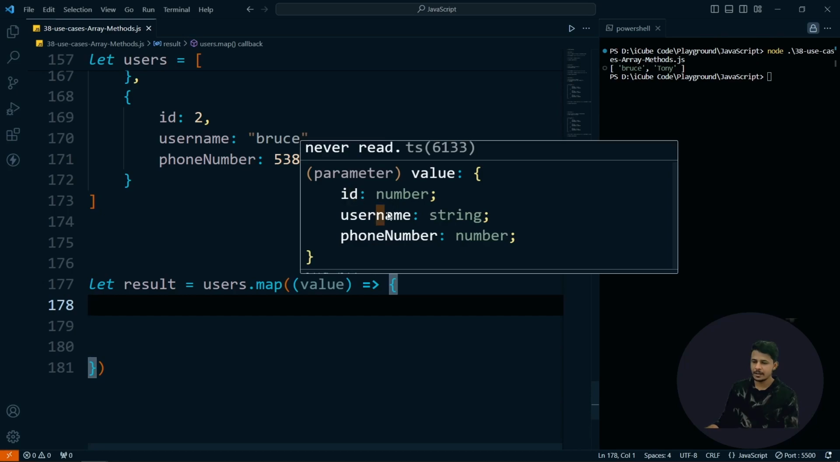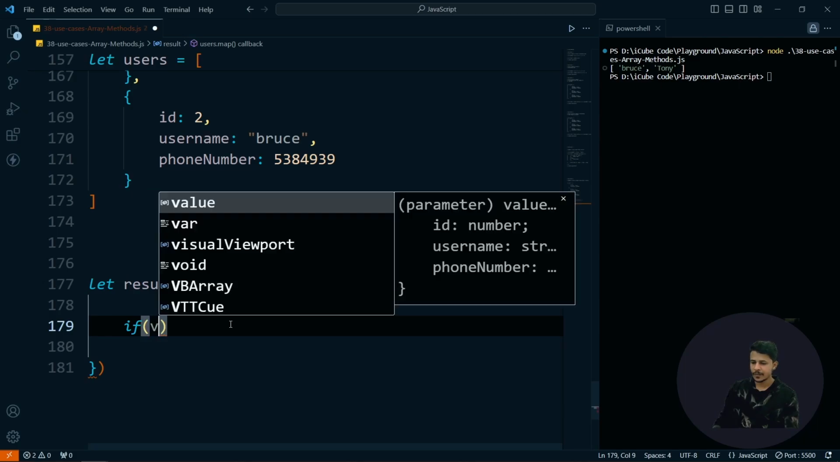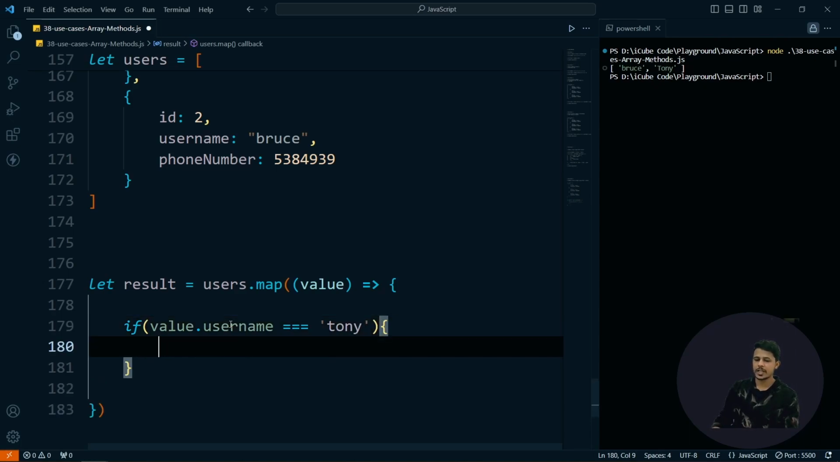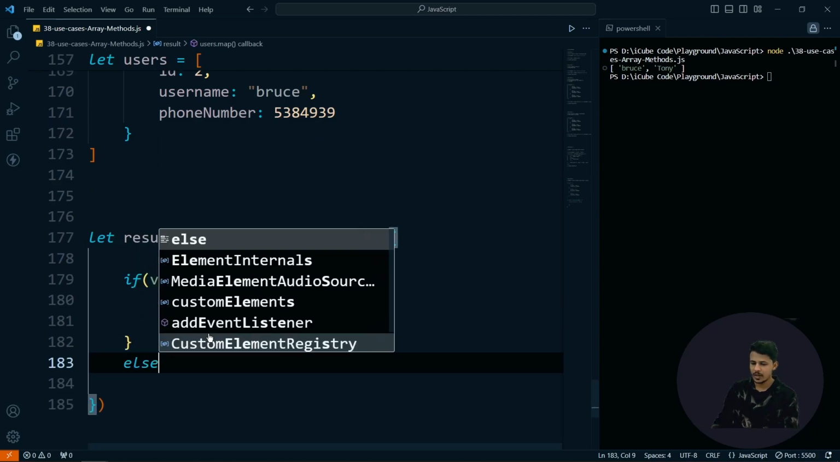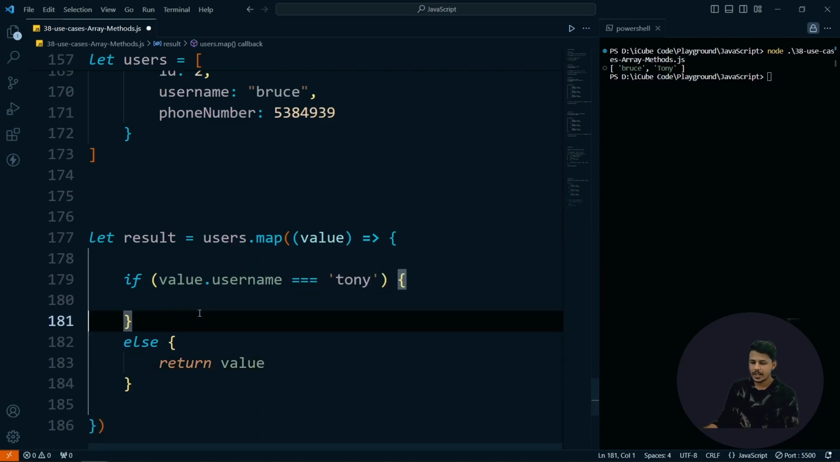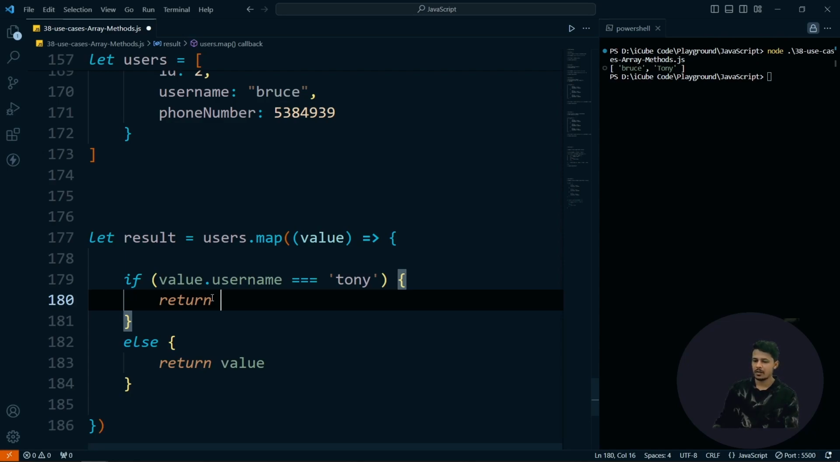Here we have id, username, and phone number, and the filter criteria will be: if value dot username triple equal to Tony, that time I want to change the number, and else I don't want to do anything with that. So I'll say return value here. But see what we have to return. If I say return number directly 0000, it is going to replace the object with the 0 number, so that will not work.